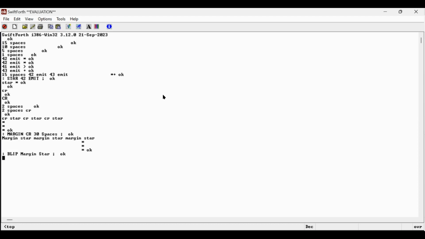So we've defined margin, we've defined star. Here's margin and star. Now we just define blip as margin star. All right. And as a matter of fact, what the heck, let's just do blip. And there it did it. It did your carriage return, 30 spaces and your star, just like it did up above.